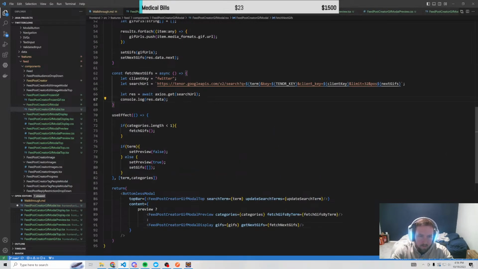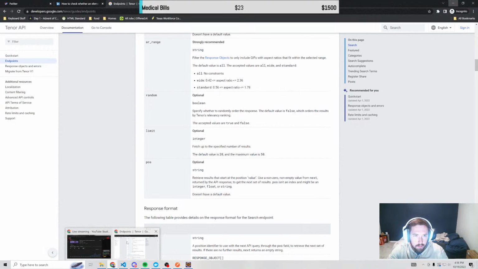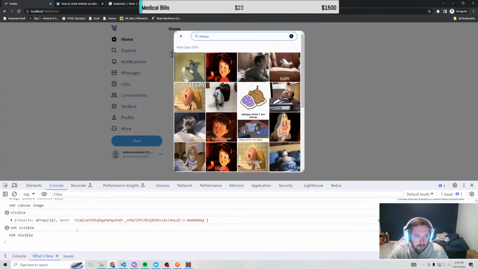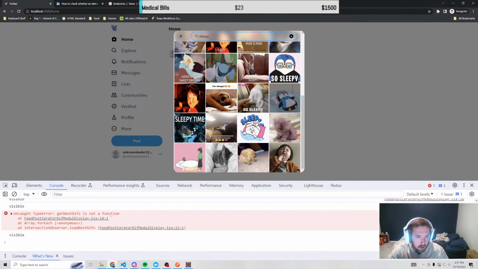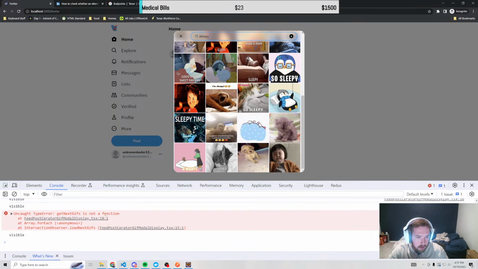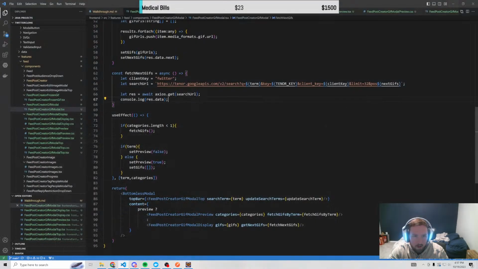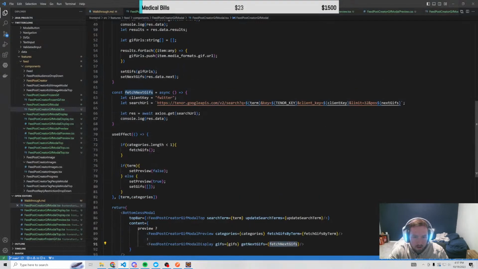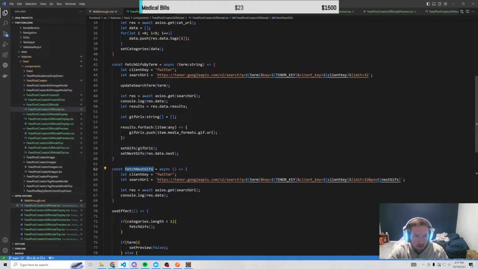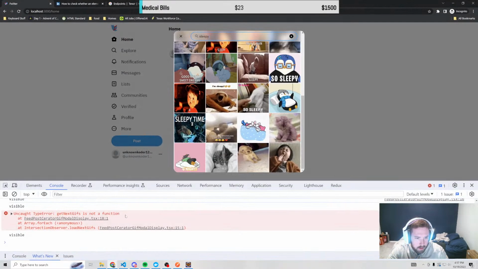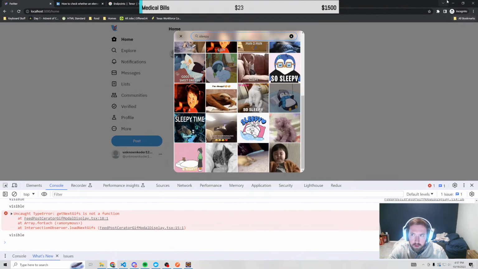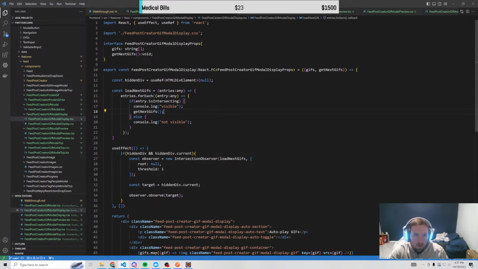Then let's just make sure we get a different value before we break anything. So right now it's visible, not visible, uncaught. Next, get next gifs is not a function. Terrific. Fetch next gifs is in fact a function. The error is in the GIF middle display. Get next gifs.